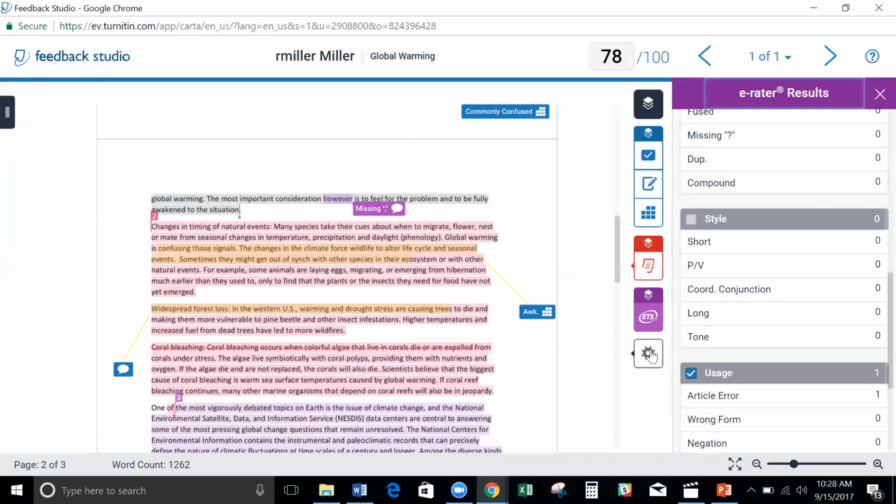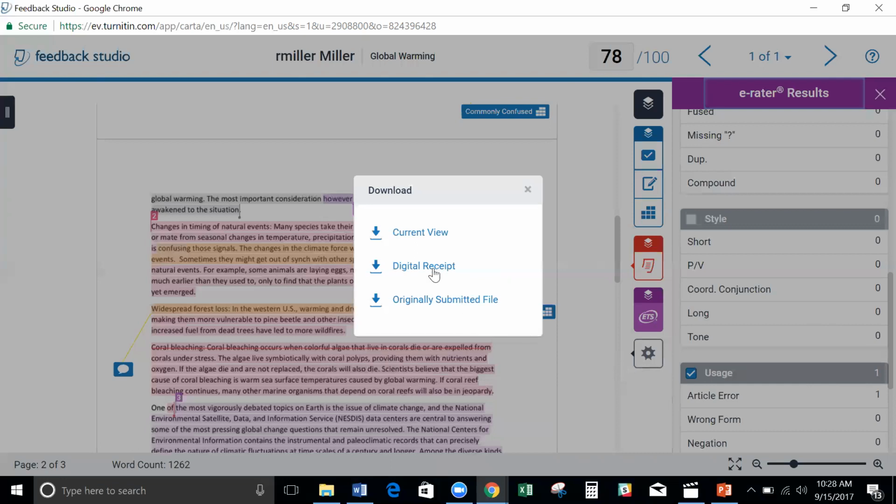If a student wants to print that up, they can click on this little download button here, and they can click on digital receipt, and it will give them all that information that they can then print up. They also have the ability to download the originally submitted file, and if it was a Word doc or PDF, it will download it in that file for them.